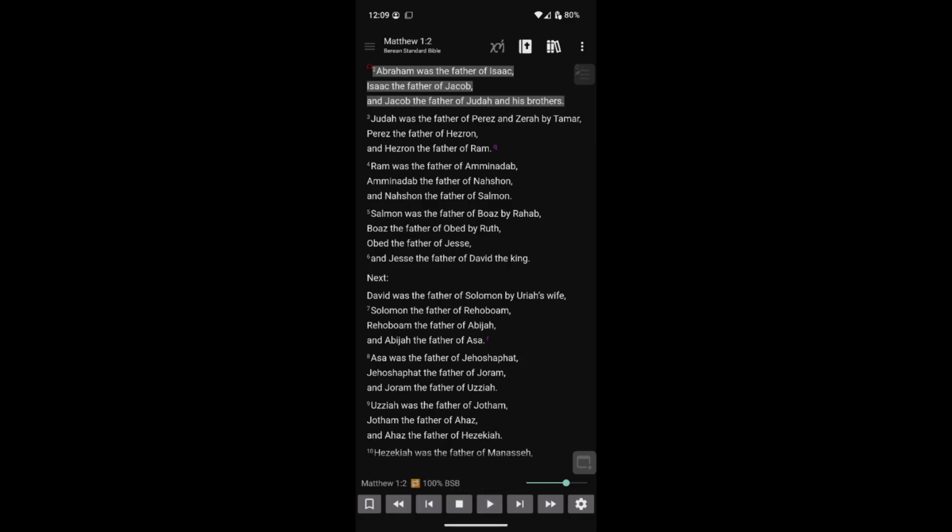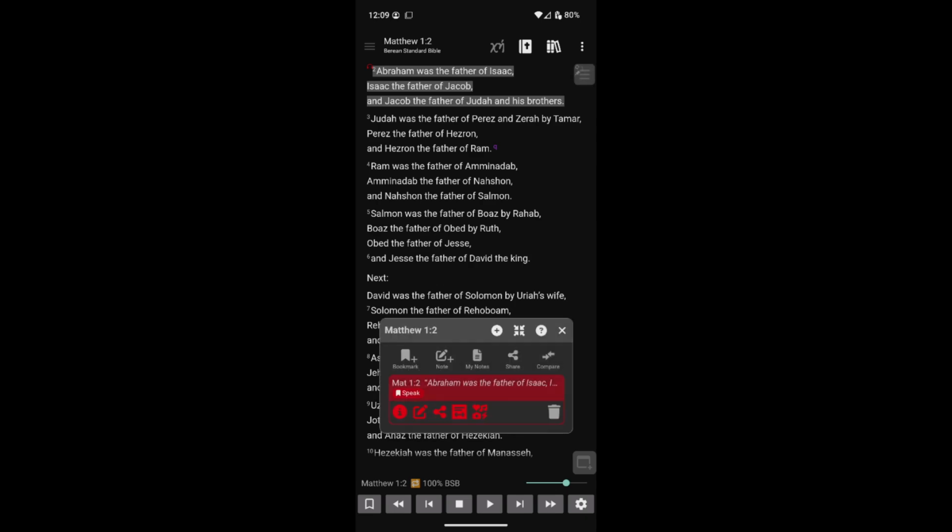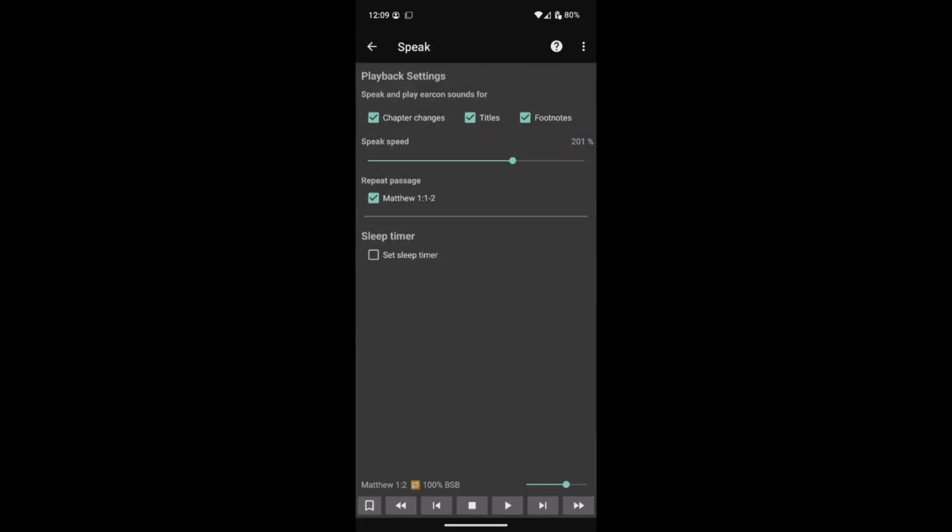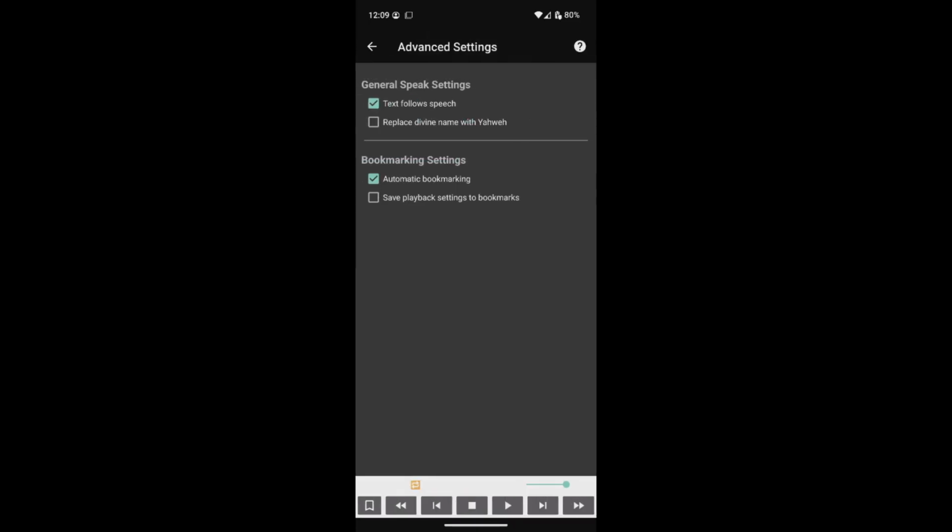Okay, and you'll note that when I hit pause, a little bookmark icon popped up next to the verse here. So if I tap on the verse, we can see that it created a Speak bookmark. And that is a setting in the speech settings. I'm going to hit this gear at the bottom right to go into the settings. And I'll show you, I have that enabled currently, which is not enabled by default. So this automatic bookmarking is set.